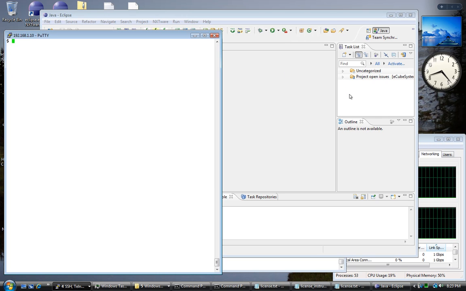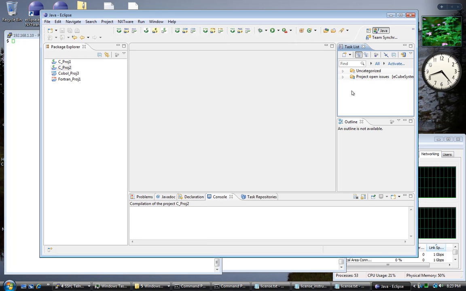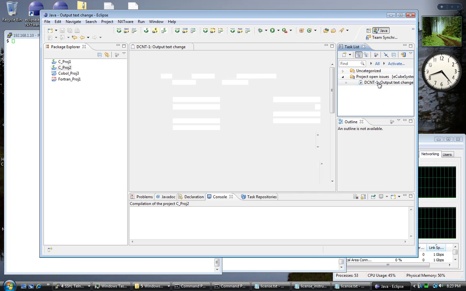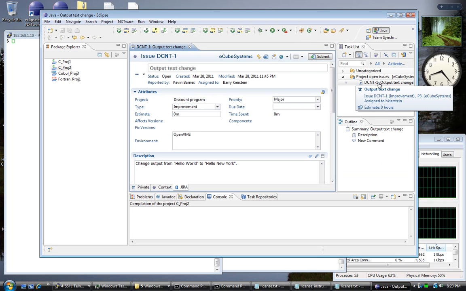Back in Eclipse, I've installed Mylyn, and here's the task list tab. And we also have a connection to the eCube Systems Jira repository. So first off, I'm going to open up the repository, and I see I have a task, so I'll double click on the task. I can see it's from Kevin Barnes, and Kevin Barnes wants me to change Hello World to Hello New York in this project.